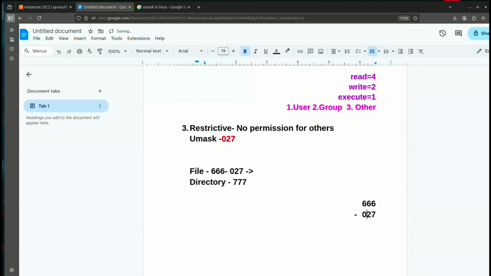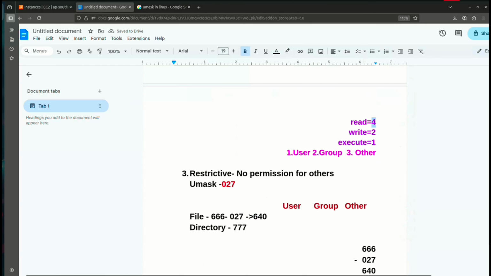So here 6 minus 7 is 0. There is no concept of borrowing here, as in maths. If the UMASK digit is greater than the default permission digit, then we just go with the 0. Then 6 minus 2 is 4, and 6 minus 0 is 6. So it is 640 for file. So 6 is for user, which is read and write. 4 is for group, which is read only. And 0 for other, which means no permission.